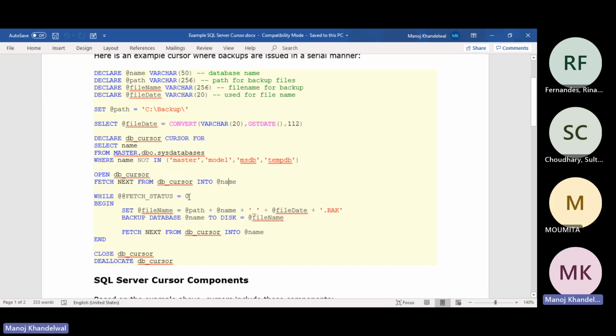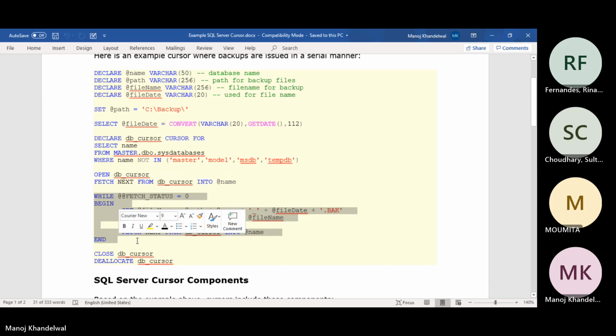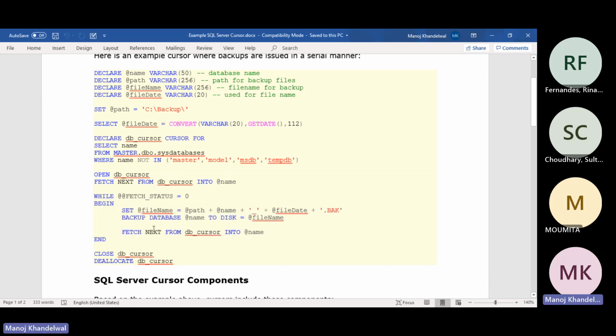So this is a loop. In programming language we call this a loop. So while fetch status equal to 0, begin. Loop means repetition of statements. The status is 0, it will be 0 at the start because it got a record.